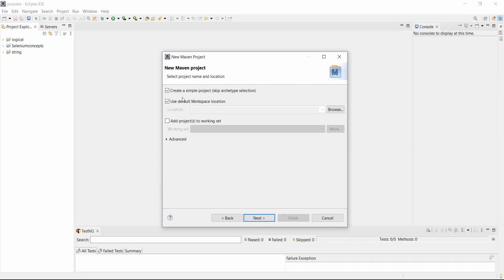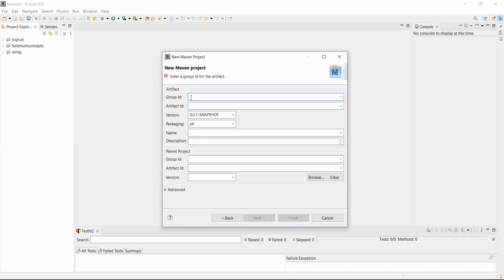Remember to take this, create a simple project, and then next, and then group ID. You can name it anything. Group ID can be anything, a name you choose, but generally it starts with com or org. Okay, so I'll use com, and then give any name.